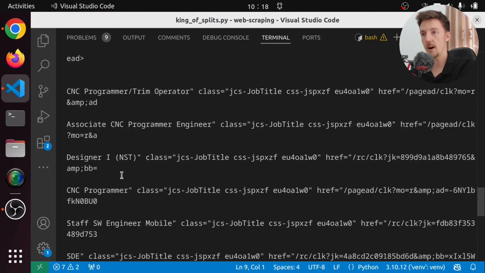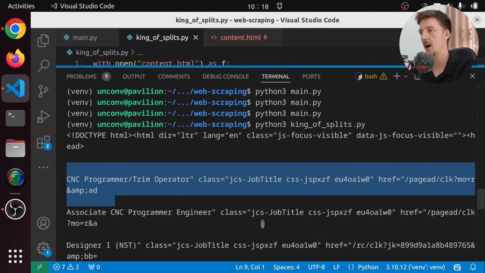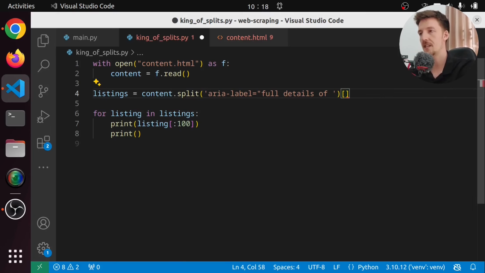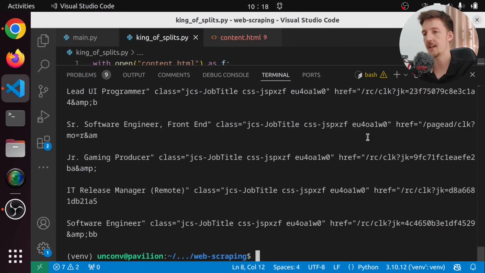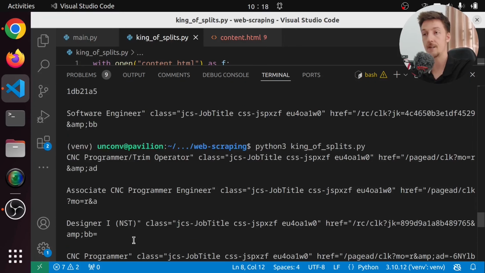Now, the first one is going to be some garbage, because we split by this, and everything before the first one like this is just going to be the top of the code. So what we can do here is we can say that just take the index 1 until the end. So if we then run this again, now we get only these jobs and nothing else.